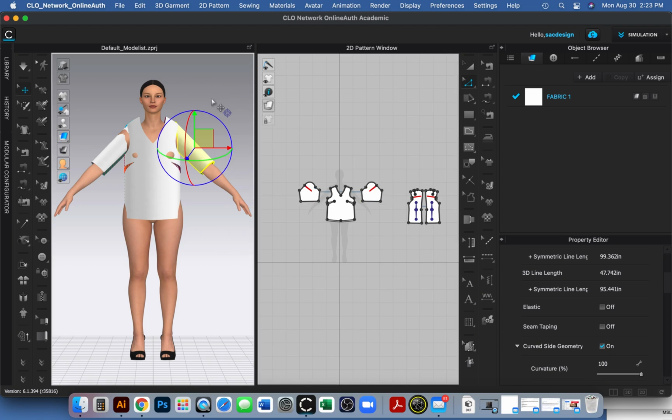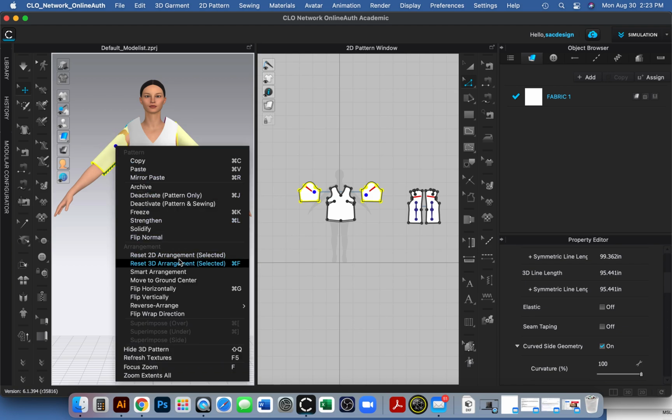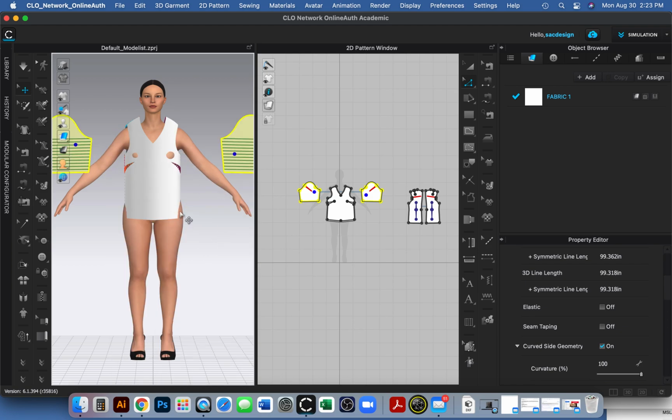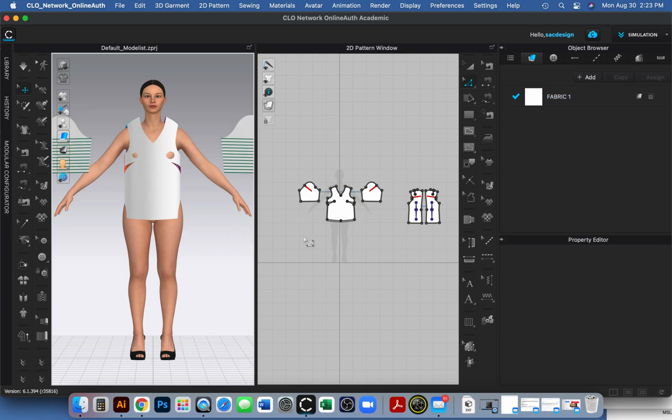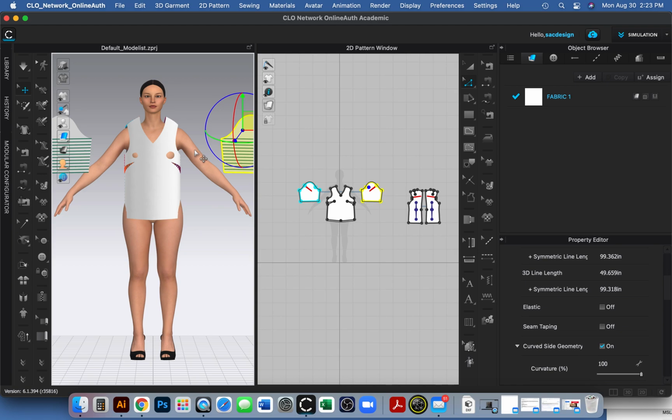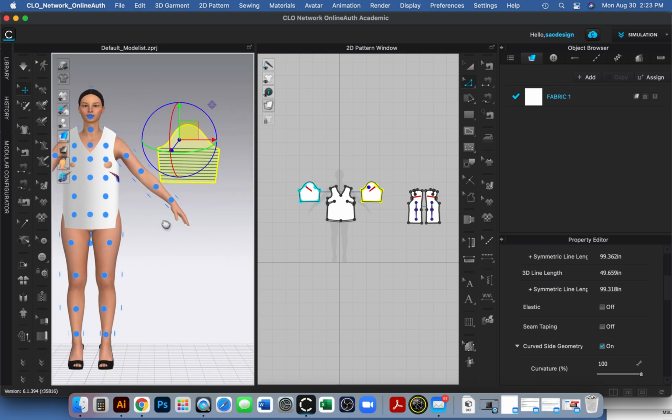Okay, so here, I'm gonna hit the number 2 in my 3D window. I'm going to go ahead and I'm gonna select these sleeves. I'm gonna select one, I'm gonna hold shift, I'm gonna select the other one. I'm gonna right click, and I'm gonna say reset 2D arrangement because I think I have them on the wrong arms. And I replace them the right way. So now I know this guy will go on this arm. So in order to arrange it, I need my blue dots, my arrangement points. You can do the keyboard shortcut, Shift F, or you can just click that button.